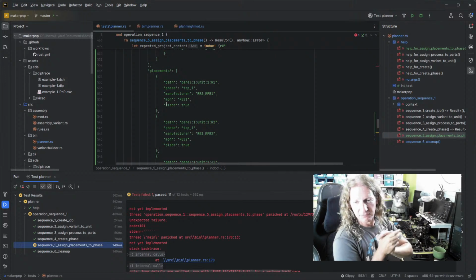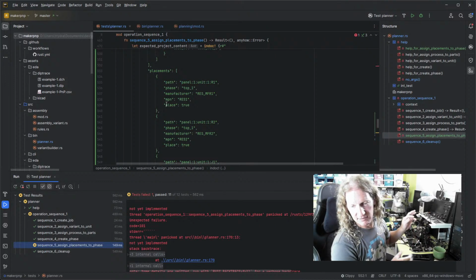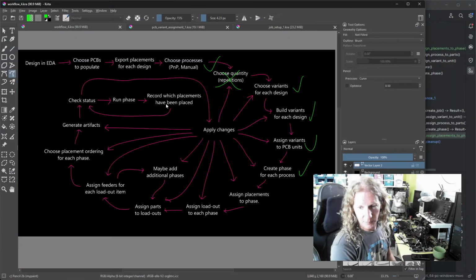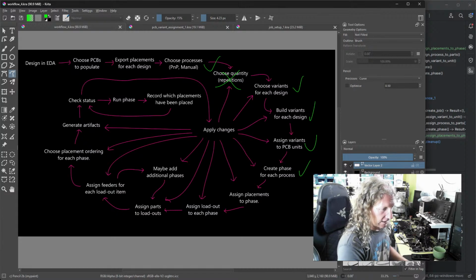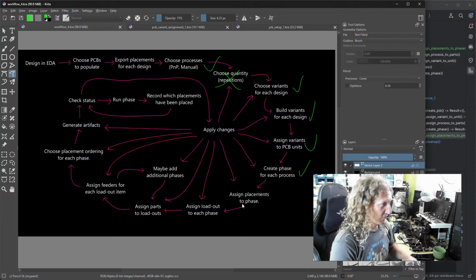Okay. I need some food and some water and a break and things like that. So I think now that we've decided what we want to do, and we've unfudged the things I did yesterday, and we've worked out what the workflow's actually supposed to look like. Now that we've got this assign placements to phase thing here, we can go ahead and continue with this, and then we can go back to the loadout assignments and all this kind of stuff later on. But I think we're in better shape than we were when I first started this afternoon, which is good.